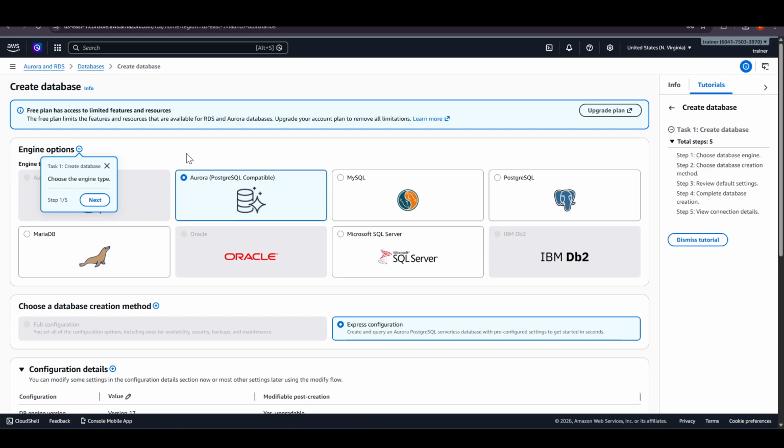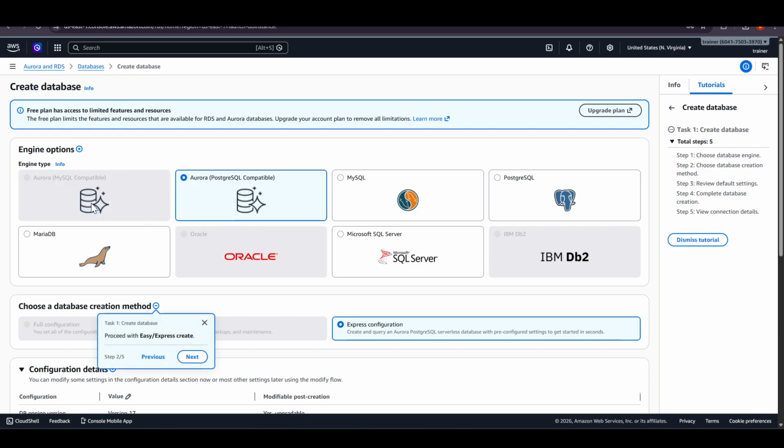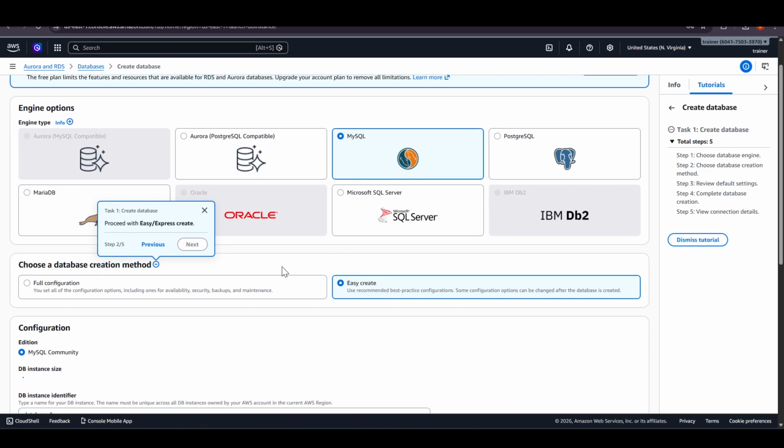Now, as I told you, these are managed databases. Managed databases are basically databases which don't need any installation of an operating system, downloading the software, or installing the software on it, because this comes with the software already installed. So click on any one of the databases over here.